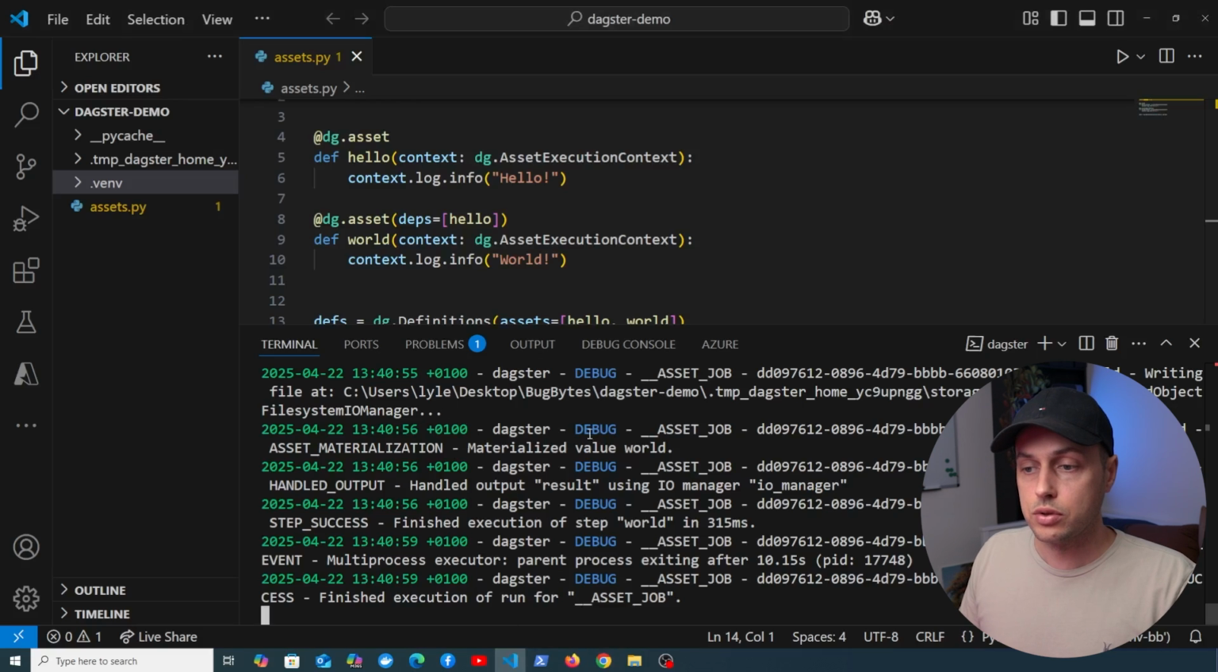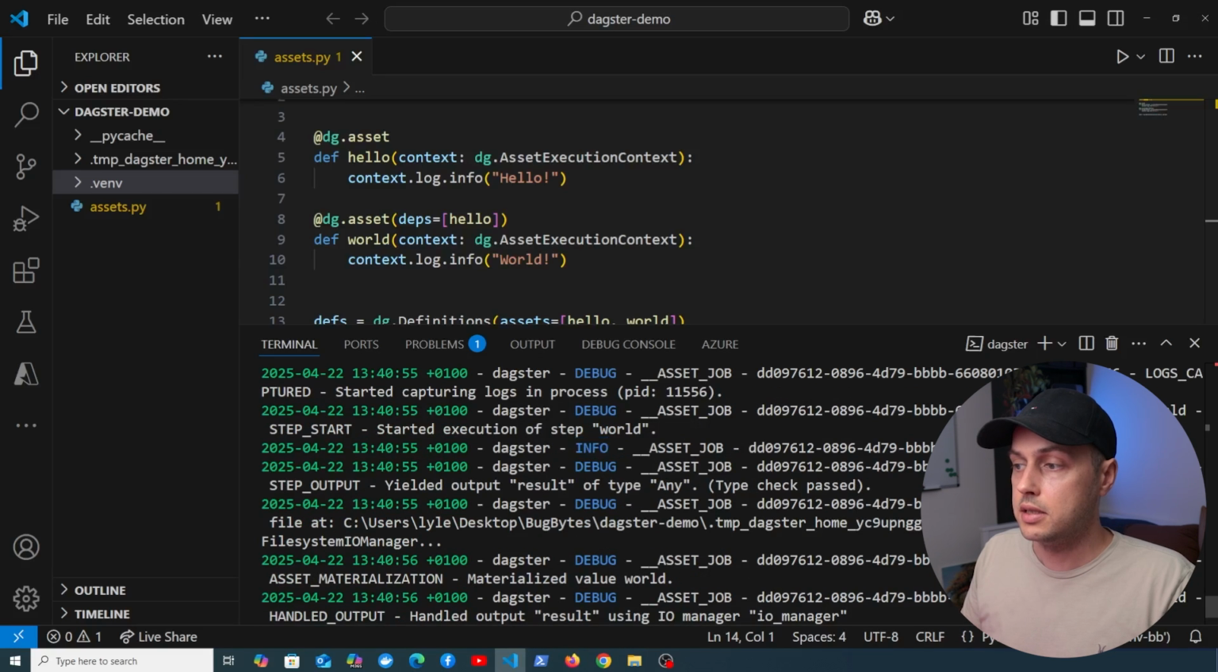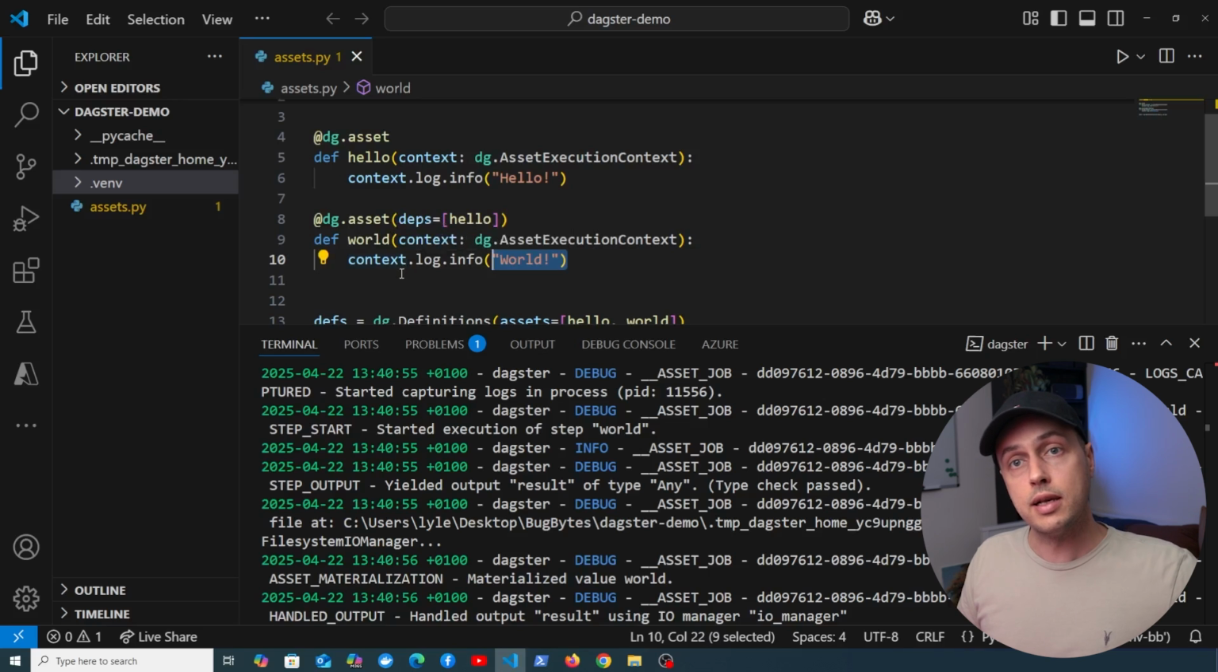If we open up VS Code, we're getting these debug logs, but if we scroll up here, we have this info log, and you can see this output here. I think that's coming directly from this statement. But the important thing is these functions are being run, and one of them is dependent on the other, and they run in the correct order.